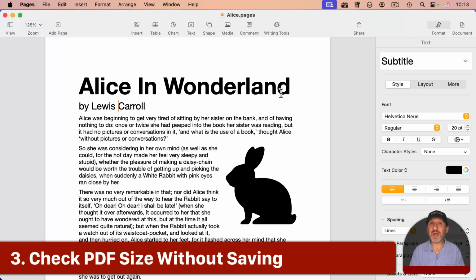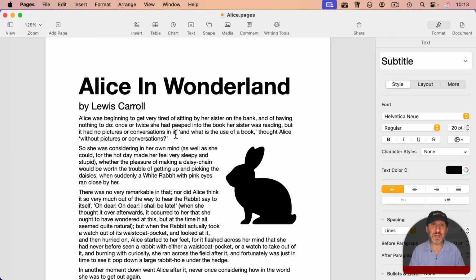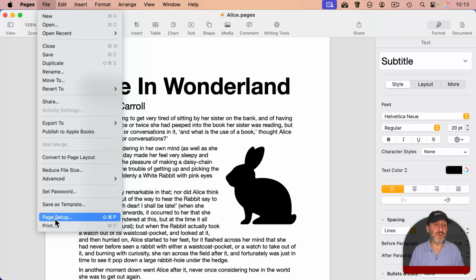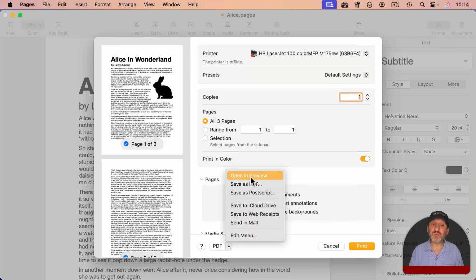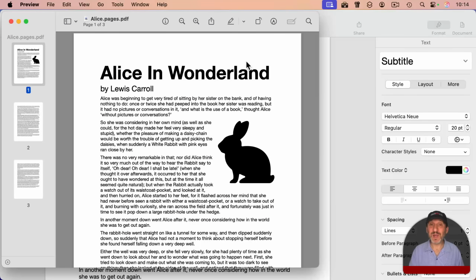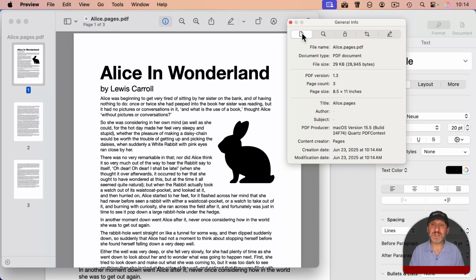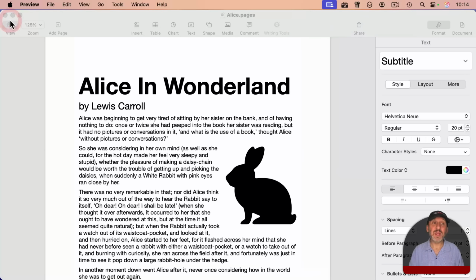Another thing you could do is check the size before you save the PDF. So for instance, if I've got a document with lots of images in it, I can go to File, Print, or Command P, and then Open in Preview. And without having to have created a file, I can click the Info button right here, and under the first tab, I can see the file size. So if my goal is to get under some file size here, I can check the file size of the PDF, close the preview right there, and then go back and perhaps import smaller versions of the images or change other elements and try again until I get something small enough.